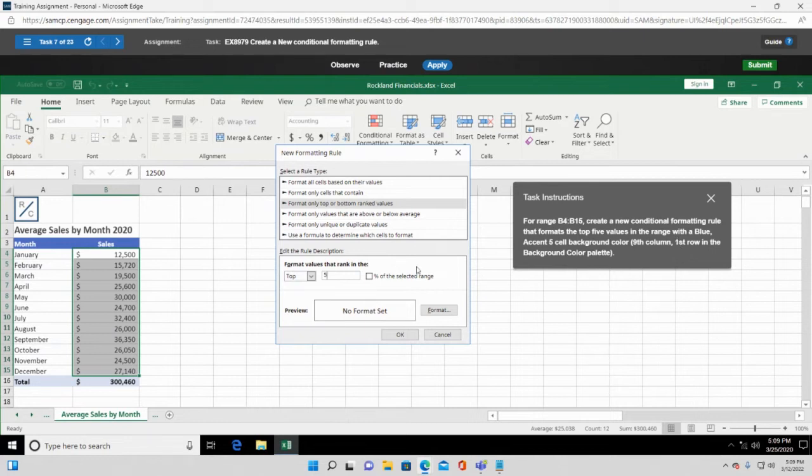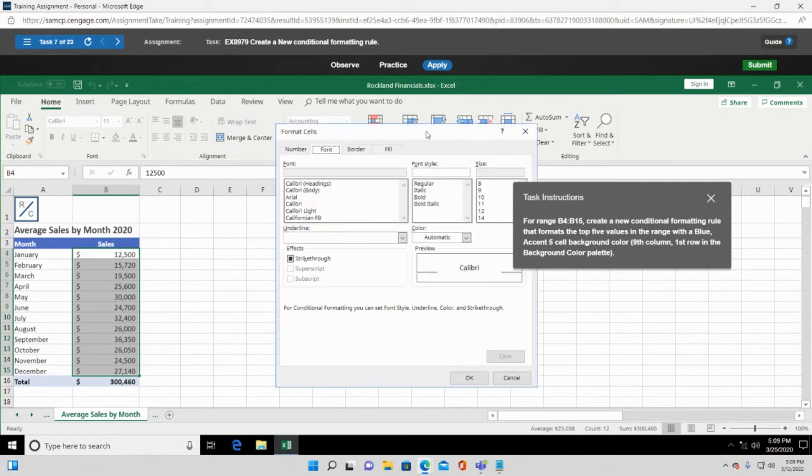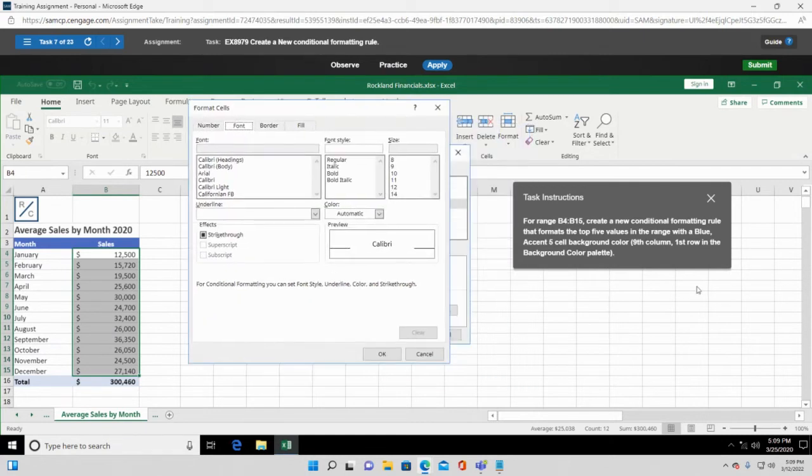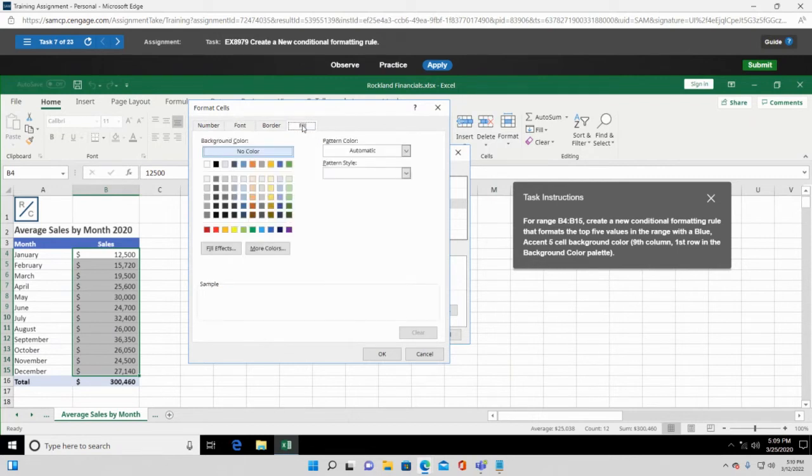Okay. But then also it says, how do I want to format them? So in the range with the blue accent 5 cell color, and it tells me the 9th column, 1st row in the background color. So I click here, okay, and they're saying they want it to be background color. So background color means the fill color, right? Fill means background. So once I click and I get fill here, now I look for what they're saying here again, 9th column in the 1st row.